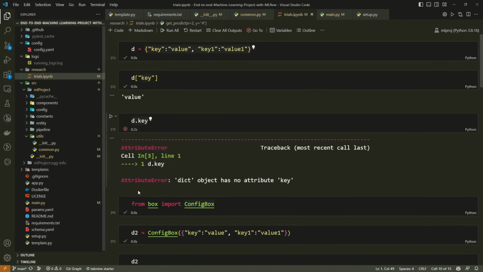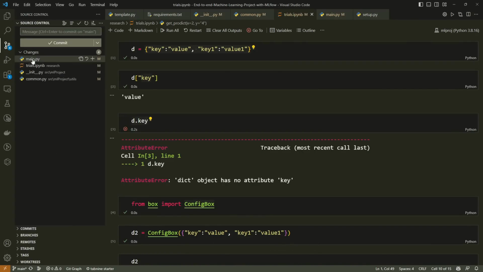Now let me quickly push the changes. Instead of pushing from your terminal, if you're using VS Code, on the left-hand side you can see something called source control. You can just click here and you can also commit from here. Just give the commit message. I'll give: exception logger and utils added.